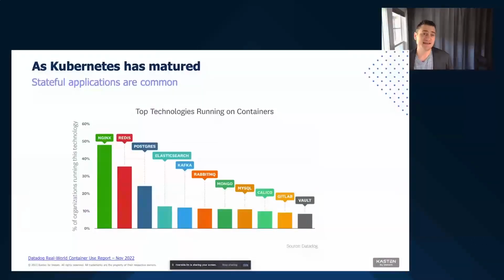So what we've seen, as Kubernetes has matured since 2016, is more and more stateful applications. One of the objections that I hear a lot is, "Hey, it's in Kubernetes, it's all ephemeral, we don't have any data, why would I need to back it up?" If this was 2016, I'd be like, yeah, you're right. Why would you need to back that up?